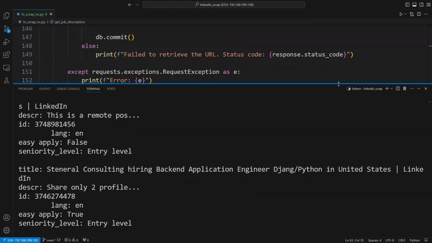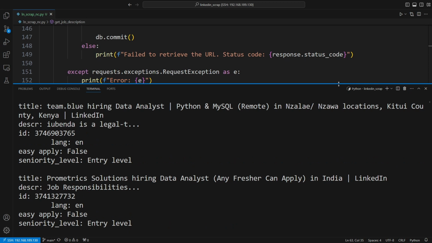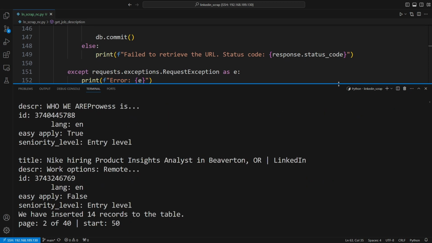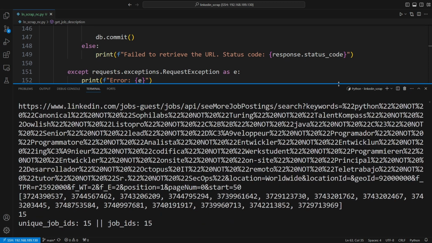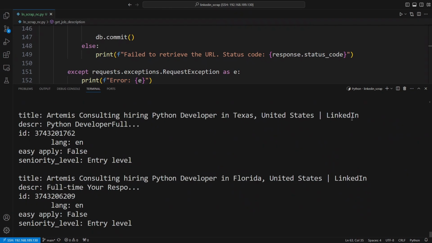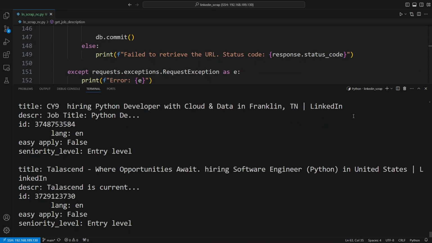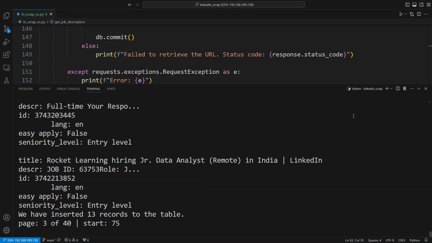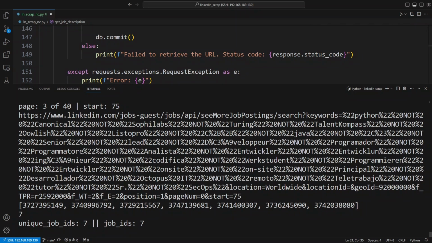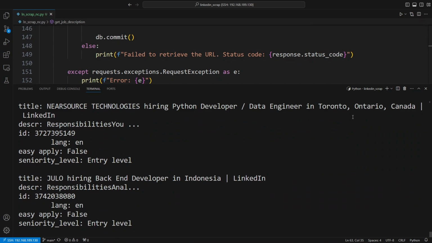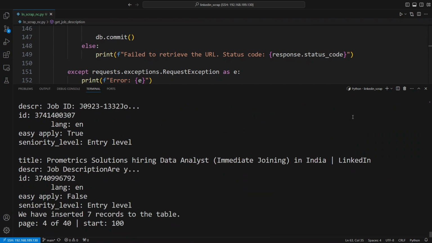Before we wrap up, it's crucial to talk about ethics. Web scraping is a powerful tool, but with great power comes great responsibility. Web scraping can be a double-edged sword. While it empowers us to gather valuable data, it's essential to use this knowledge responsibly. Let's respect websites' terms of service.